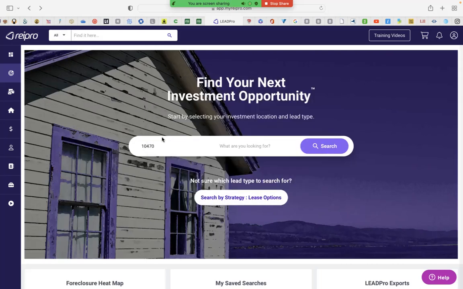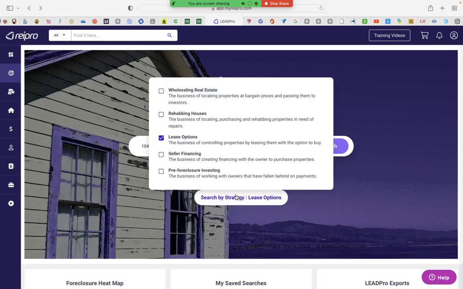What about lease options? And before we pick lease options, what is it? The business of controlling properties by leasing them with the option to buy. So these are all lease. We could rent these properties out with the option to buy them. We could set up a contract and basically get paid in the beginning, in the middle, and in the end. And basically they pay us above average rent between those payment points. And pretty much that's what we call a lease option. That's a crash course in that.